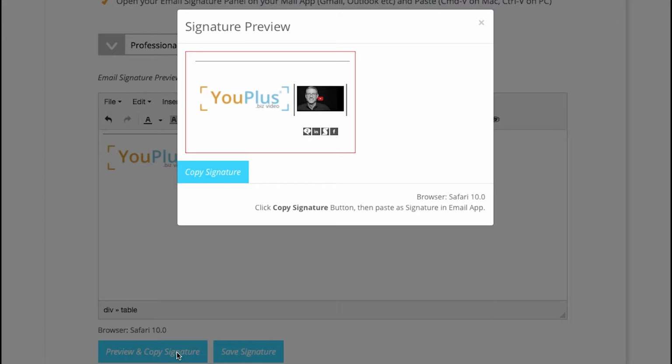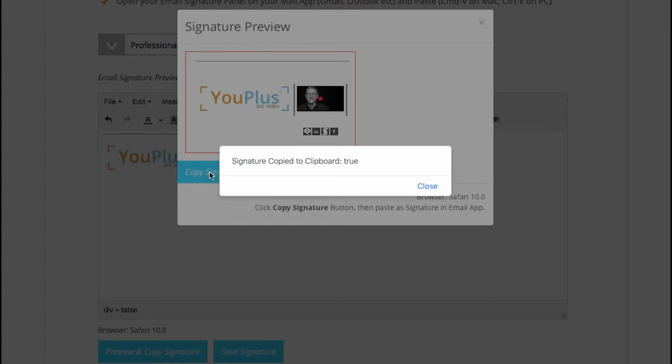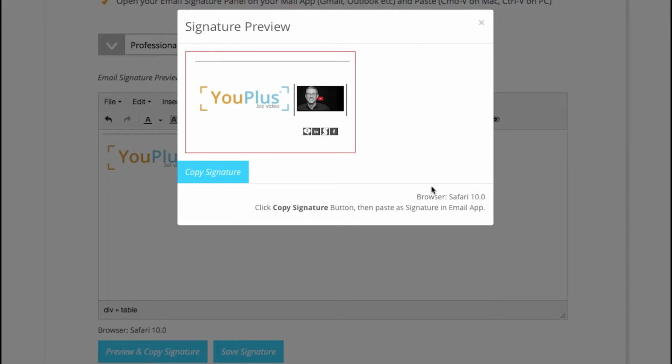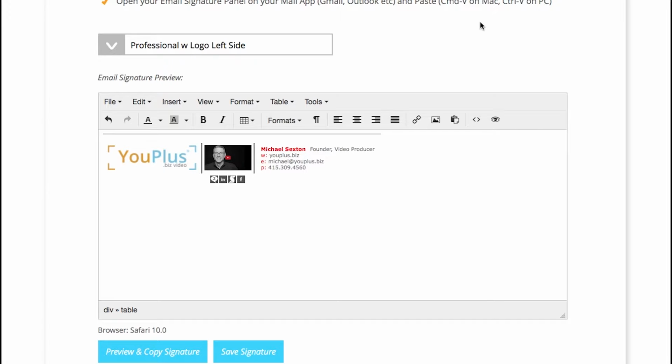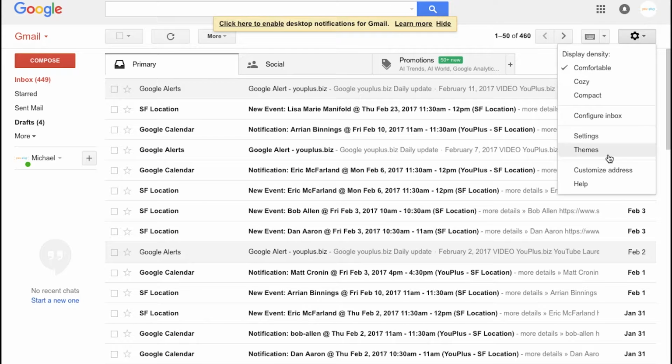There are a couple different ways of copying your signature. It depends on the browser that you're dealing with. Right now I'm dealing with the latest version of Safari. Both the latest version of Safari and the Chrome browser allow me to have the Copy Signature button, which copies the signature onto the clipboard. If you're dealing with an older version of Safari or Internet Explorer or Microsoft Edge, follow the instructions at the bottom of this window in order for your signature to be copied to your clipboard. I'm going to go ahead and close this window and go to my email application.